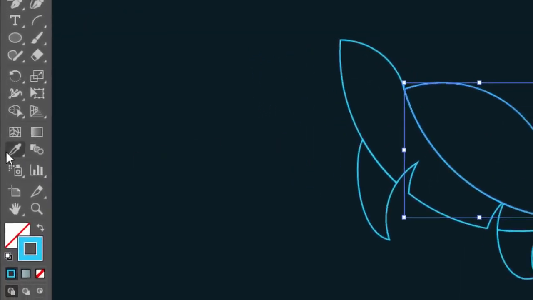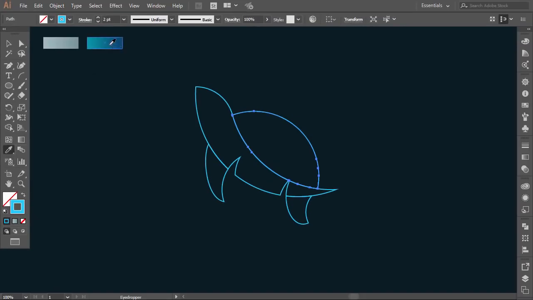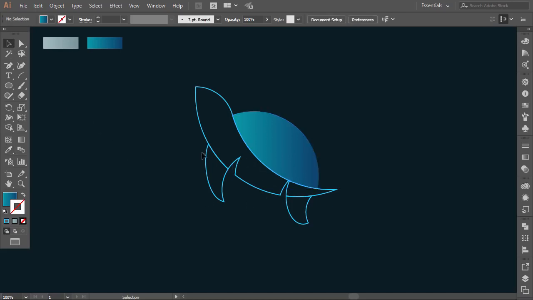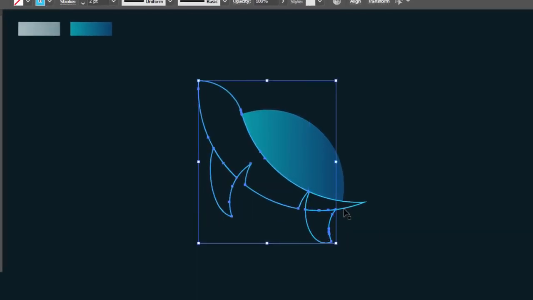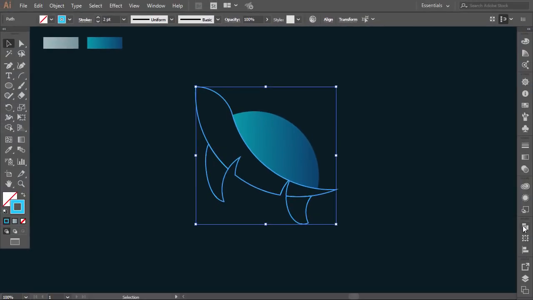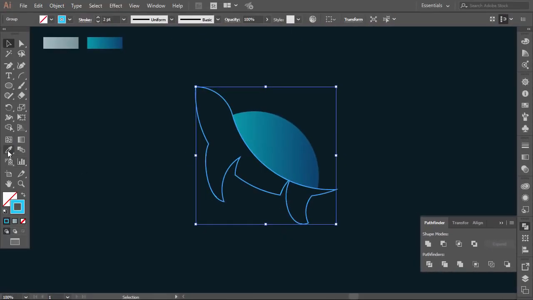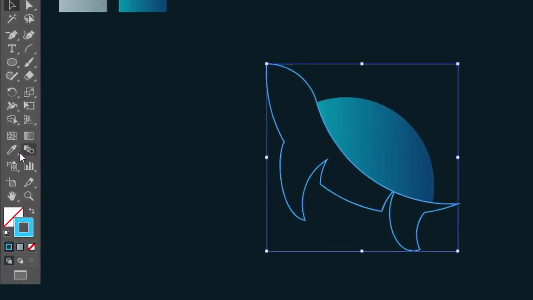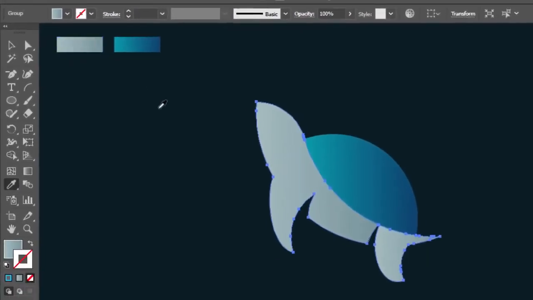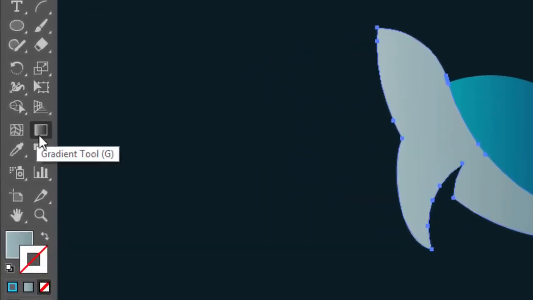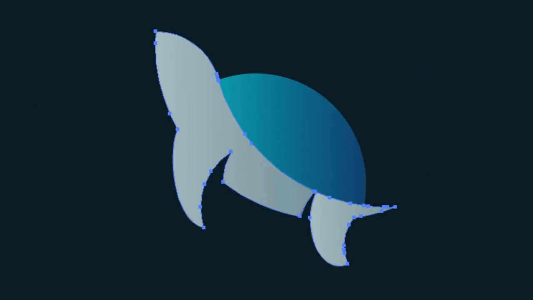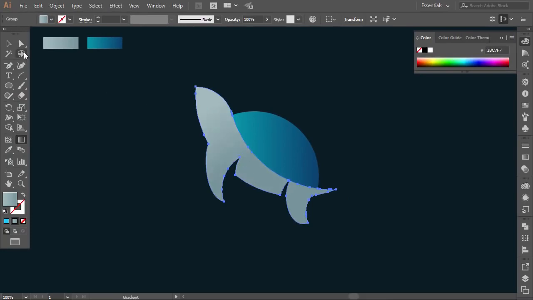Select the shell, and with the eyedropper tool, pick the darker gradient. Maintain Shift and select the legs and the body of the turtle. Go to the Pathfinder, and click on Unite. Select the eyedropper tool, and pick the light gradient. Select the gradient tool, and adjust your gradient as you want. The logo starts to look better.